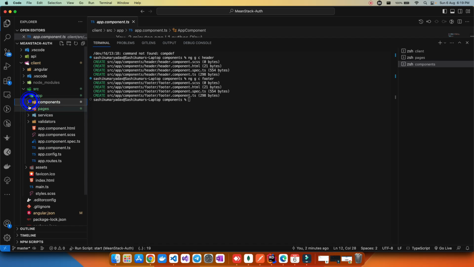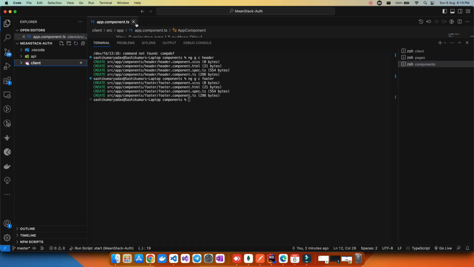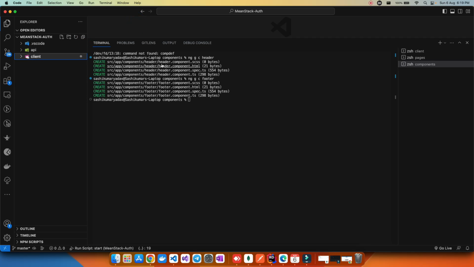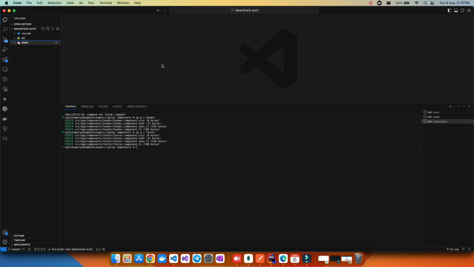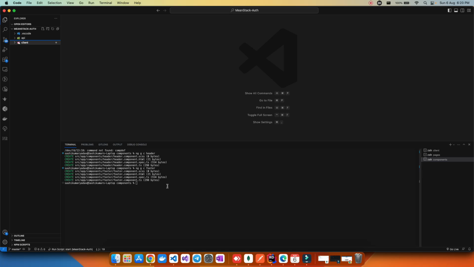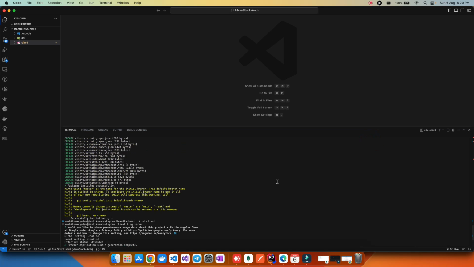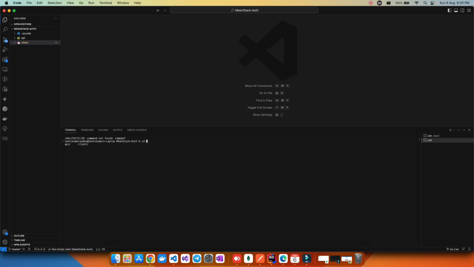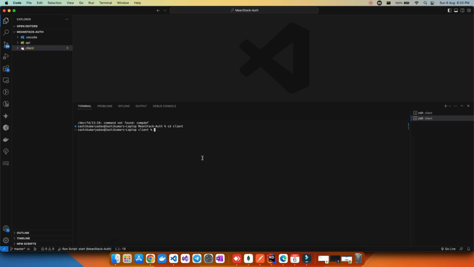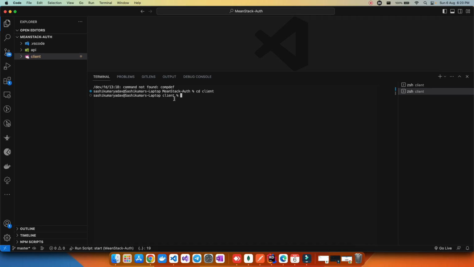Now, as I promised, I will not be using Angular Material or Bootstrap. So we will be going with Tailwind CSS, and we will see the magic of Tailwind CSS in our project. Now to install Tailwind CSS, before that we can close these two terminals, pages and components. Now let's open up a new terminal in the client. Make sure that you are in the client directory, and this is very, very, very important. You should be in the client directory.